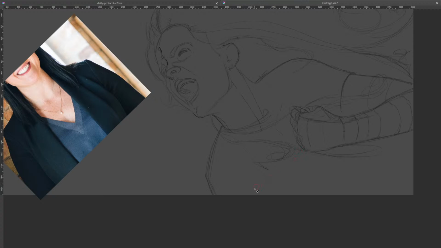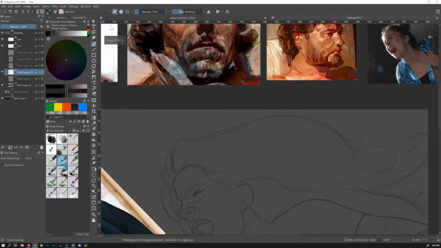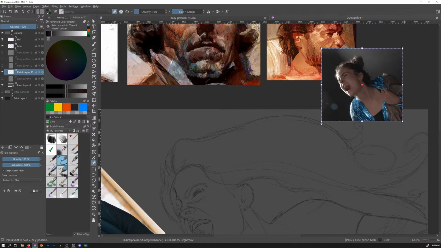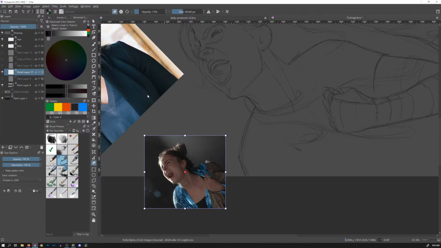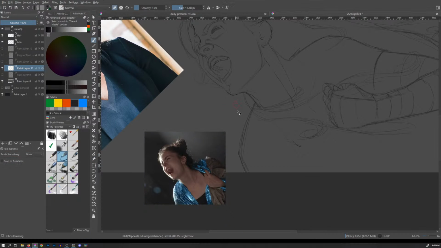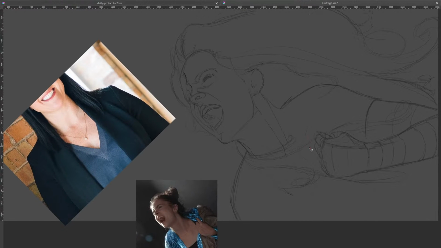Okay, let's erase some of this. Keep the idea of it there, but we're erasing most of it. I'm going to bring our original reference down here as well. And this should go pretty quickly.